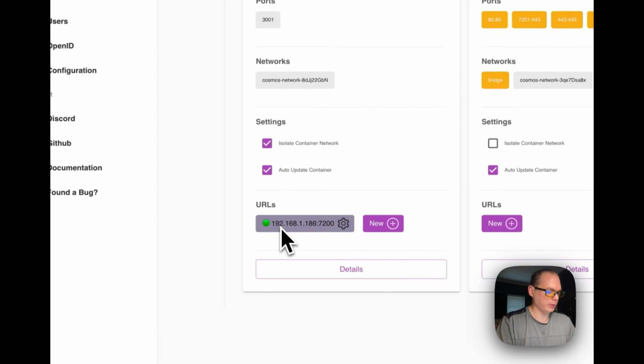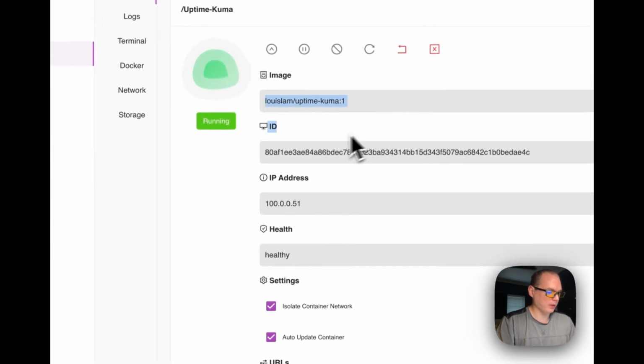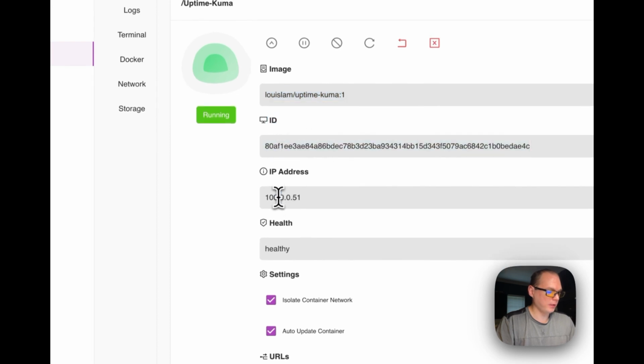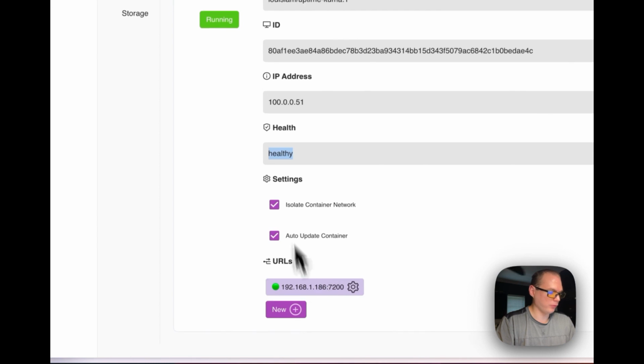You can see the URL because Cosmos Cloud, how it works is it's got a proxy, and then it proxies it into the container. And then that's where you can have the rate limiting and different things like that. So it's got isolate container network on, auto update container. So I'm going to go into details. And here you can see Docker Hub. You can see the ID, the IP address of the local Docker, and then healthy. The isolate container network is on, like I said, and the URL is set.